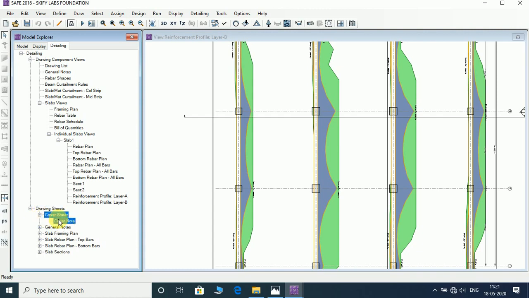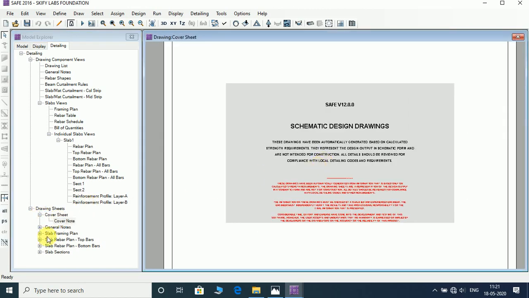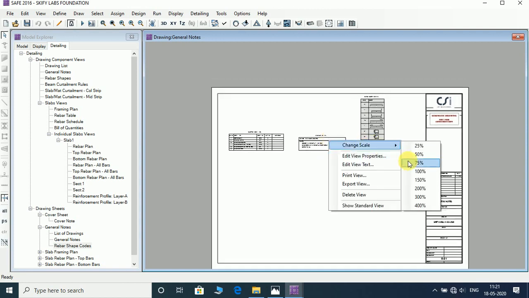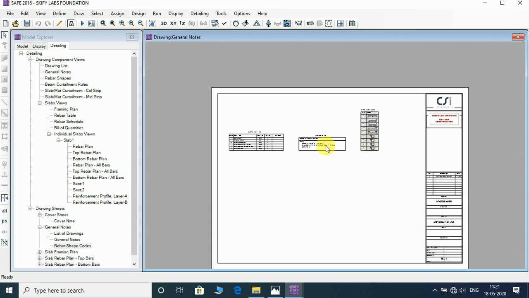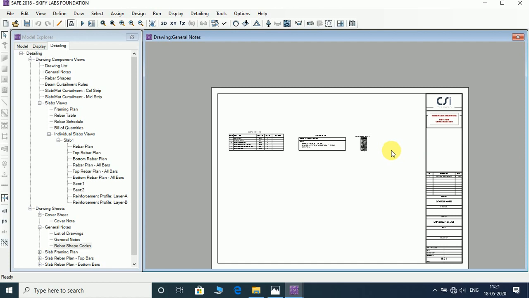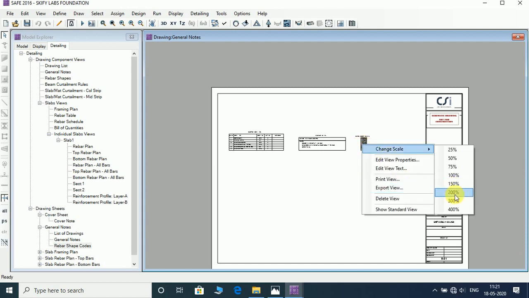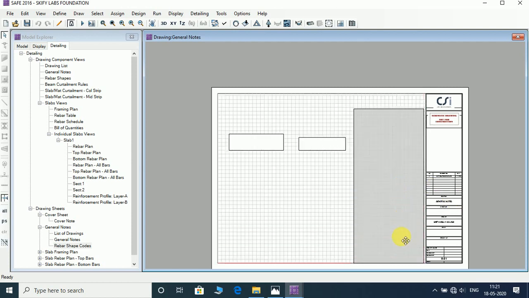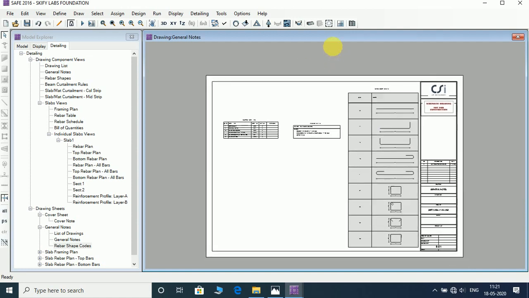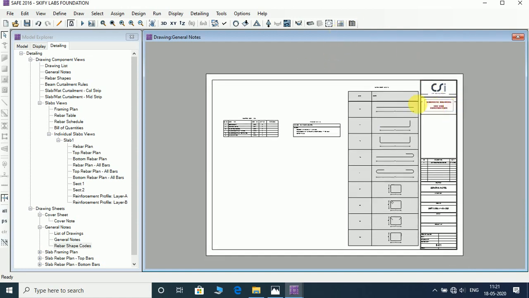Here we have the sheets, list of drawings, general notes. You can change the scale as per the visibility, and if it is a licensed version then you can go for printing also.